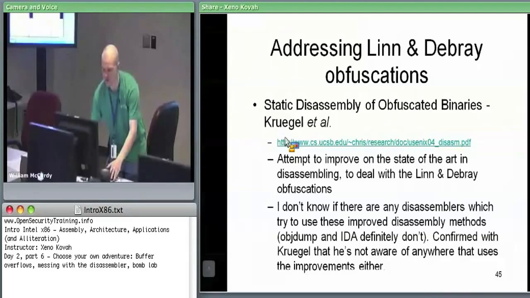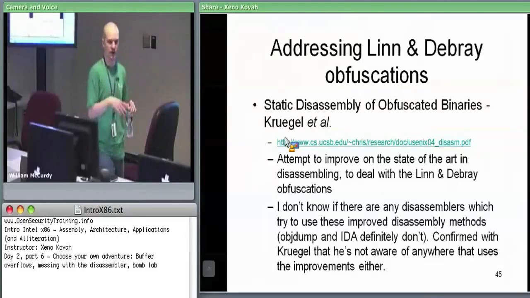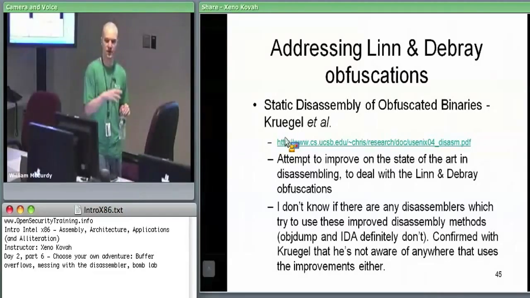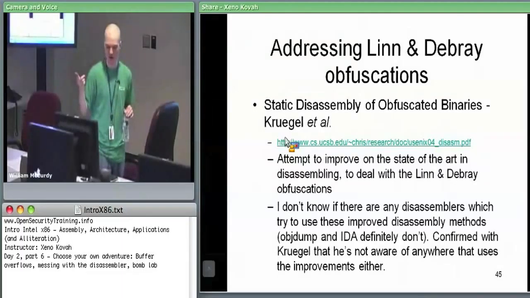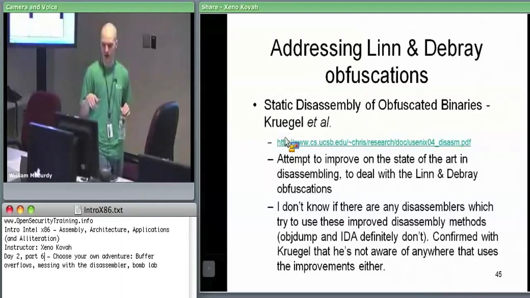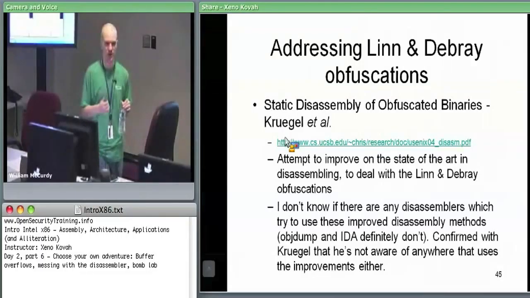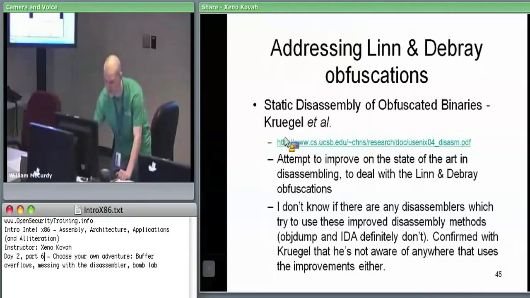One thing I'd like to say here is that there was then counter work in the academic community, saying we have better algorithms for how you should go about doing disassembly to counter these sorts of attacks. But I asked the authors of this counter-disassembly algorithm paper if anyone was actually using their method to get around these things, and they said not as far as they're aware. So you can think of things like IDA and objdump and others as still vulnerable to this sort of messing around.